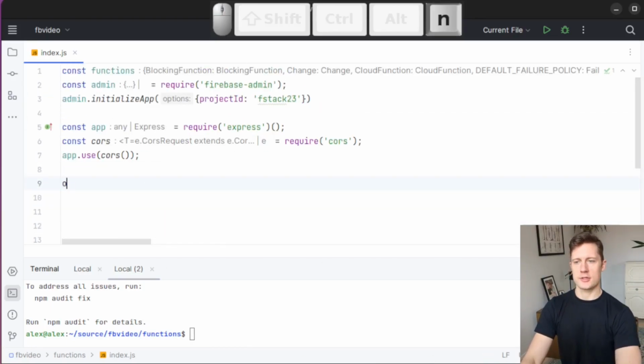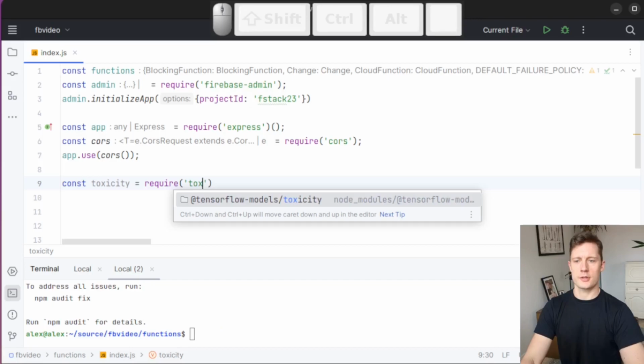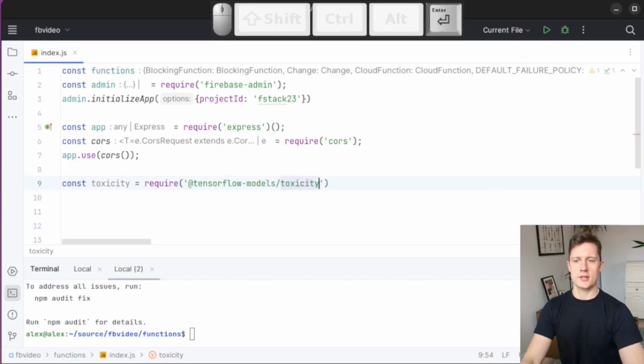So the way we're going to do this is we're going to write const. I'm just going to call this one toxicity. You can call it whatever. And then we can require. And here we are going to use the TensorFlow models to add toxicity.